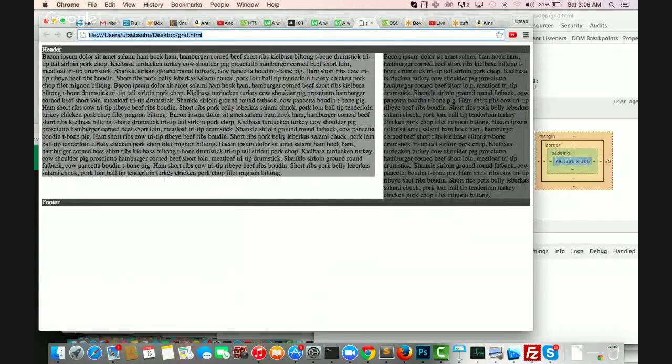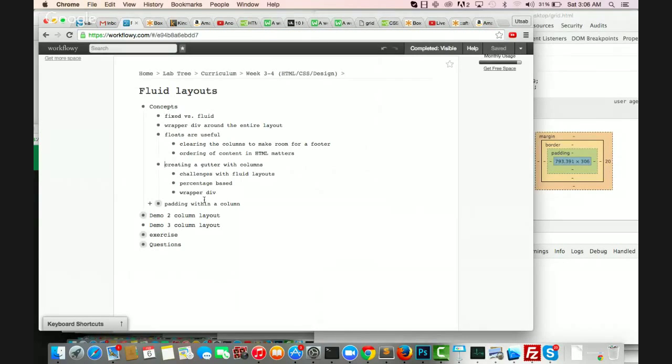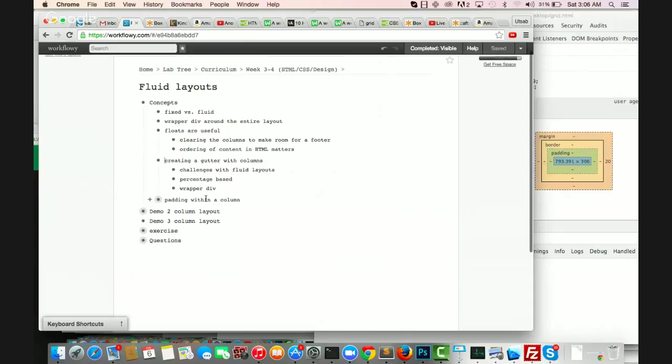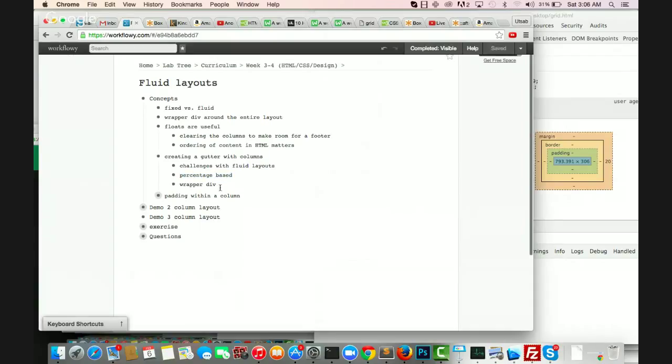So that's how we would put a gutter. This white space, we refer to that as a gutter. There's another way to do it where you use percentages. We won't talk about that, but basically, the wrapper div is a good way to go. So I talked about that.